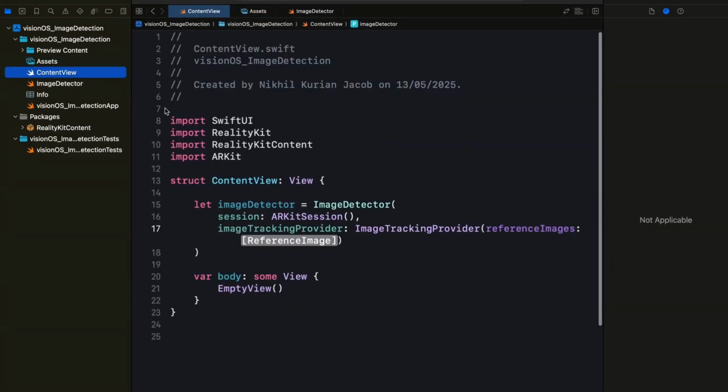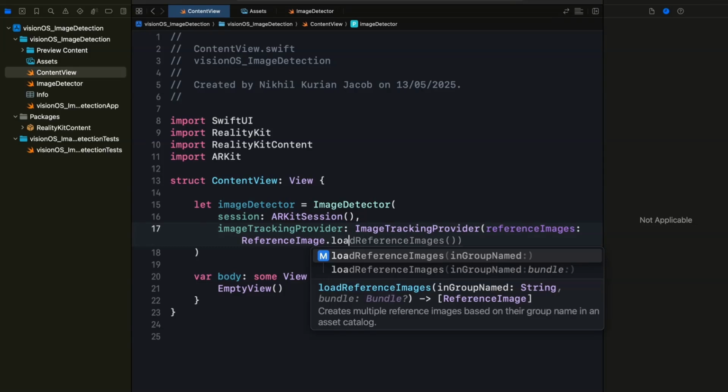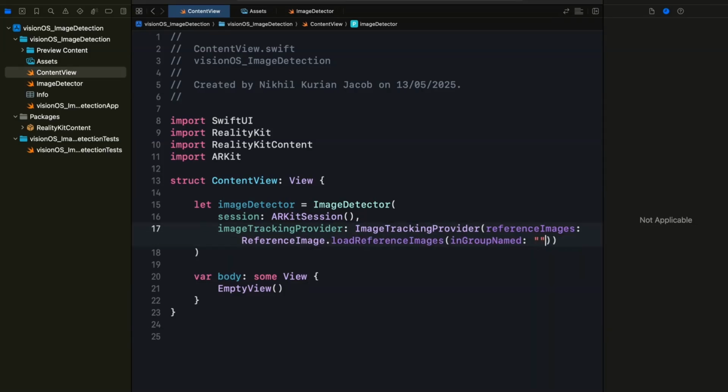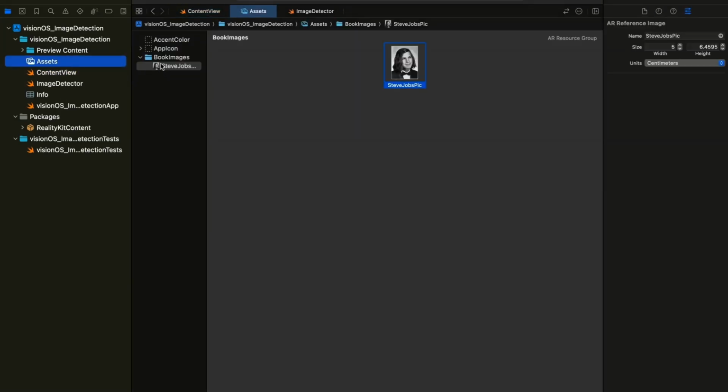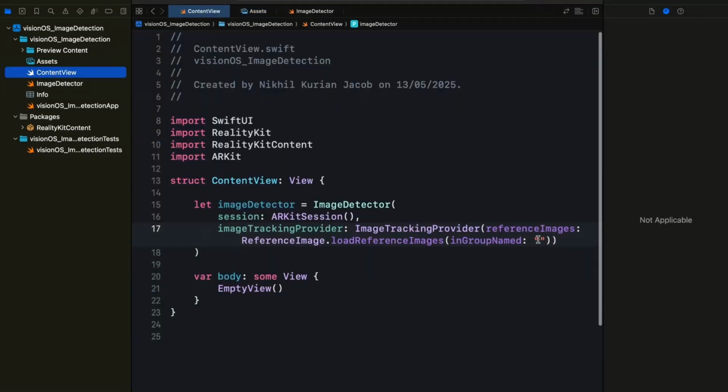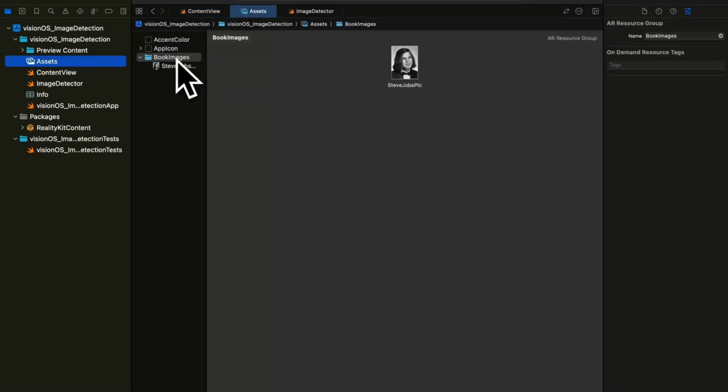So now going back to the content view, here when we're creating the image tracking provider for the reference image, what we can do is say reference image dot load reference images and in group named. So the group is essentially this book images group here, right? So I'm going to copy that name and paste that here. So what this would essentially do is it would load all the images inside this book images group. So in this case, inside the book images group, there's just one image, Steve Jobs pic. So it will just simply load that and provide it to the provider.